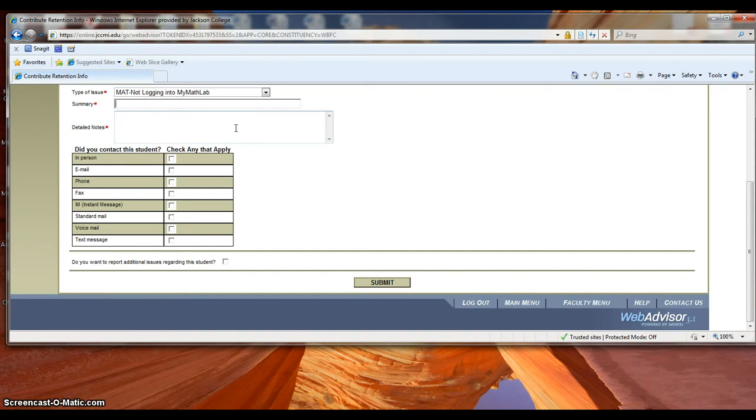Now we need to put in the summary. Now the first thing you should always put in your summary is your course, which is MAT 020, and also your section number, which let's just use a fictitious section number of 99. So we got MAT 020-99, and then behind it, your summary, it has been 2 weeks and no login. And then in your detailed notes, you could put in more specific items.